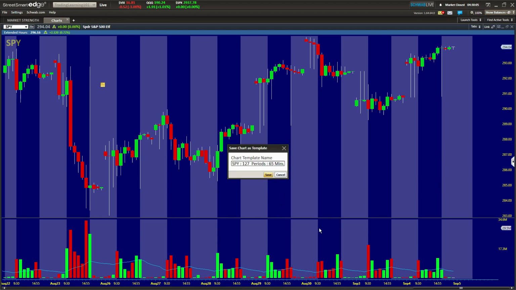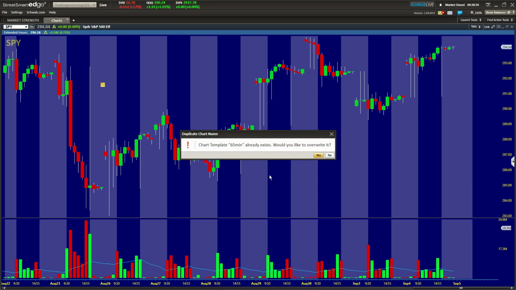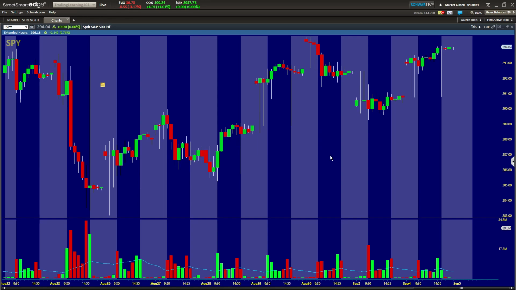So let's save it as a template, and then I'll let you name the template. The time frame that we had selected is a 65-minute chart time frame. So I'll name this template 65 MIN for 65 minute, and I'll click save. And then if you already have a template under the same name, if you want to overwrite it, click yes. If not, click no and then rename it. I'll just say 65 minute 2, and then I'll click save.